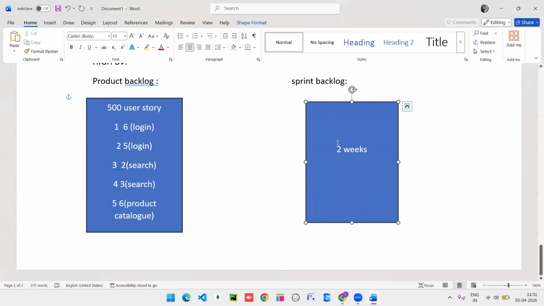First, I will develop the login functionalities that I have marked 6, because this is the order of execution: 6, 5, 2, 3, and 6. Or you can mention it as 4. That means 6 is my login functionality. Then 3, which means search. Then 2, which is also search. Then I will mention 4. So this is the order of execution I will develop in my first sprint.